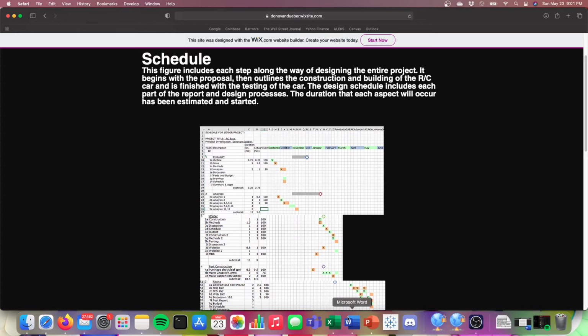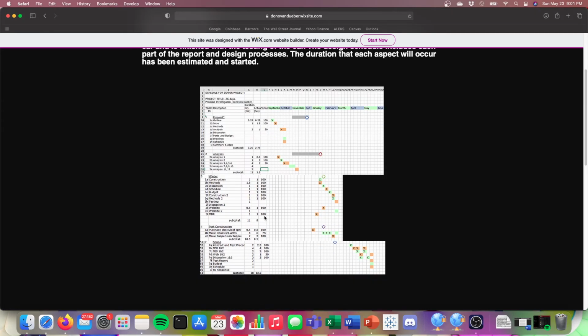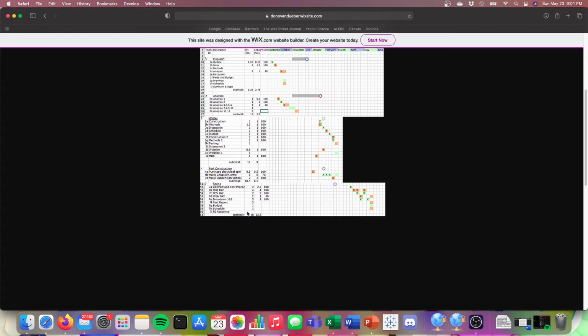Here's the schedule for fall quarter. For fall quarter, I made the proposal and did the 12 analyses. Winter quarter was manufacturing and designing the website. Spring was testing and continuing on with the website.